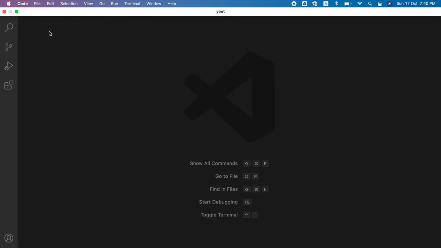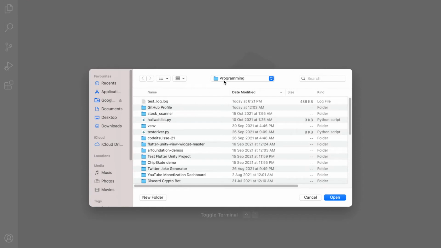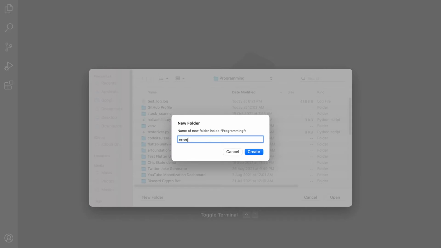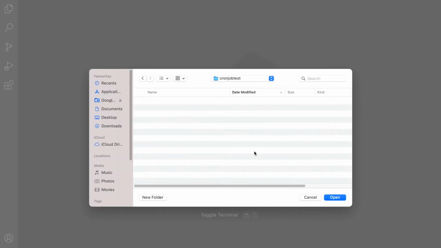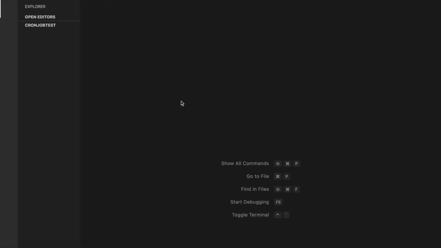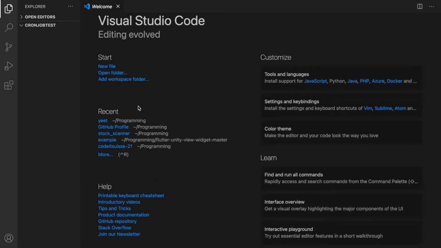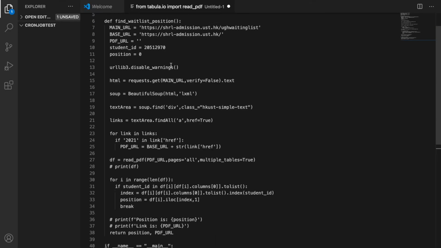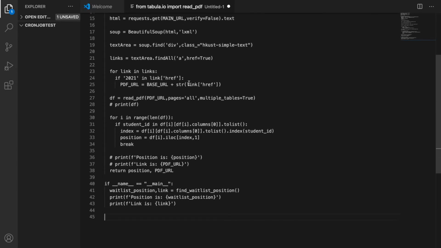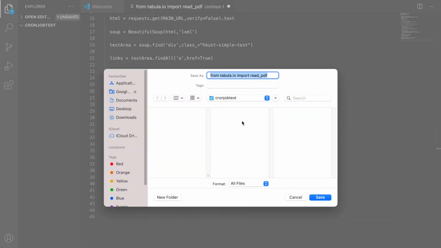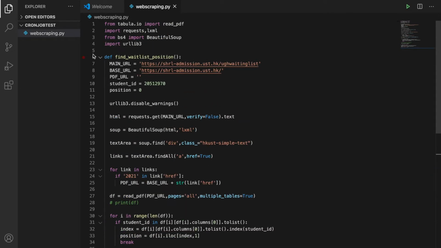Let's do open, and I'm inside a random programming folder. Let's create a new folder called CronJob test. Let's do create and then open this directory. Let's first create a new file so that we can paste our Python script inside. Let's save this file as webscraping.py. Let's hit save, and then we have the file.